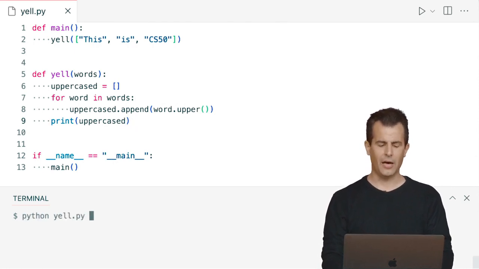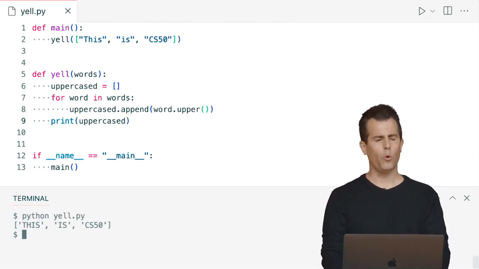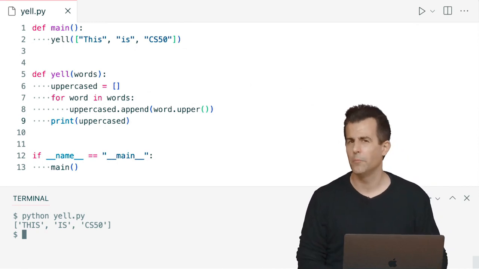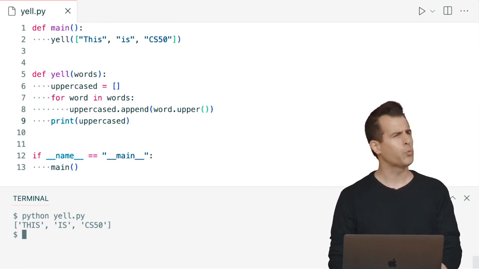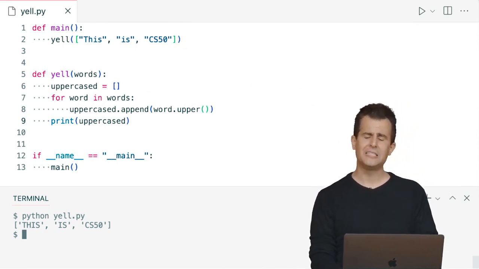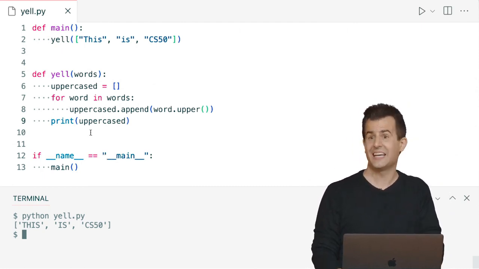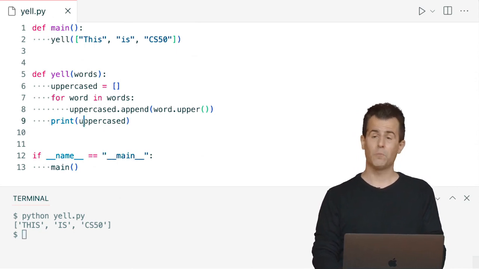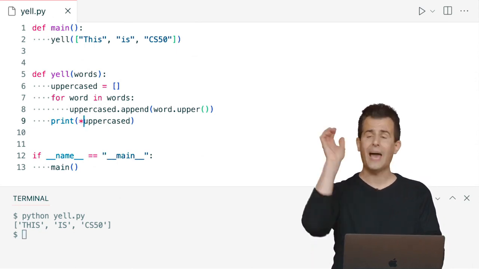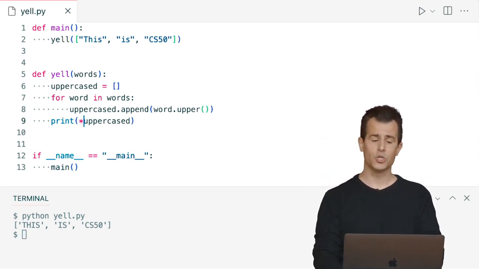Python of yell.py. OK, it's not quite right because I don't think I want those quotes or those square brackets. What am I seeing? I'm actually printing a list. But here's where some of our unpacking syntax now can be useful. I don't have to change my approach to this problem. I can just unpack uppercase by adding a single star.